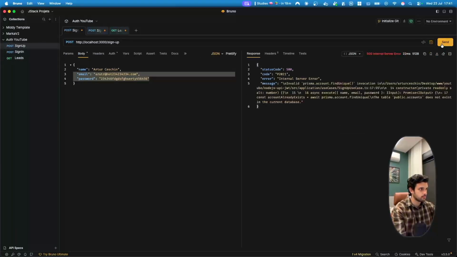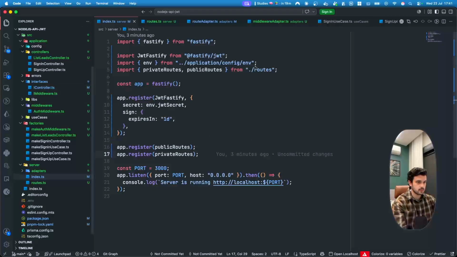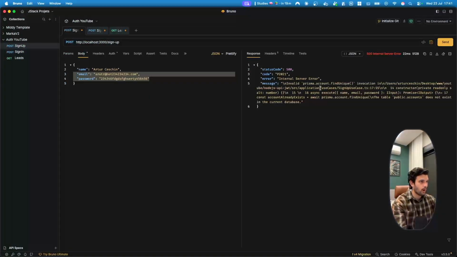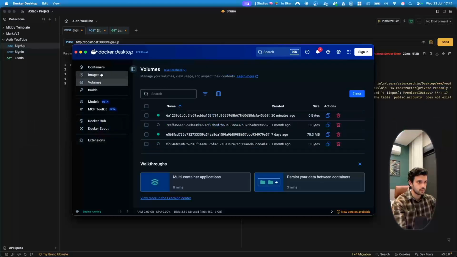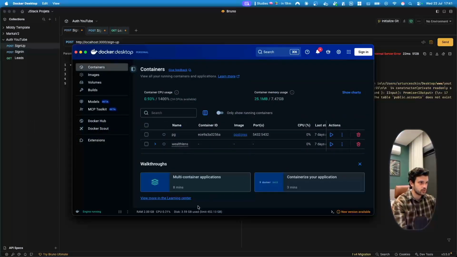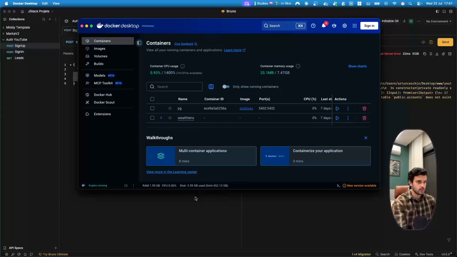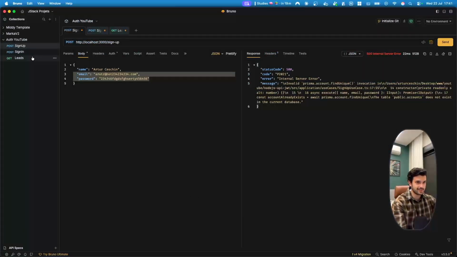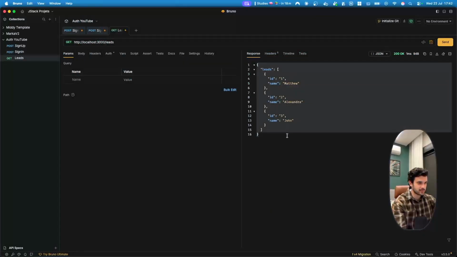Let me do a sign up. Internal server error, Prisma account find unique. Okay. Current database. Oh, I know what this is about. I have turned off my, you can see here in containers that our Postgres is no longer running, because we're going to use Docker Compose for this. So let's just, trust me, this is going to work. You can see that the route is still working, that's what we need.